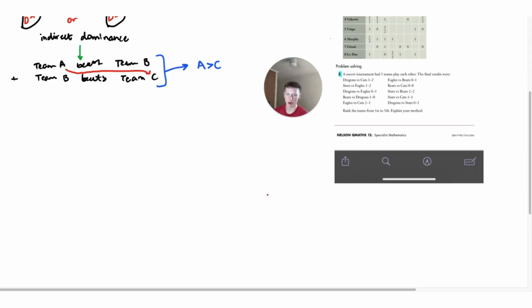All right, so what I want to go through is a whole question, question 3, the problem solving one, because it takes everything we know and requires us to apply it here. So the end goal is to rank the teams from first to fifth and explain the method. We've got a series of games here, and we need to characterize them as either wins, losses, or draws to turn it into a matrix.